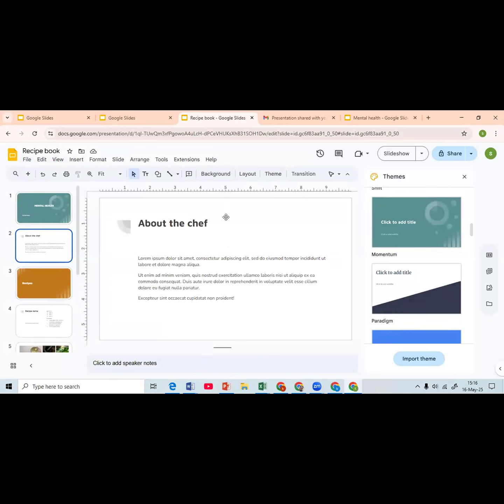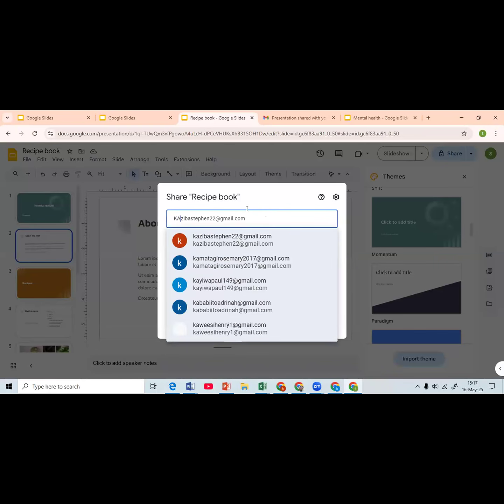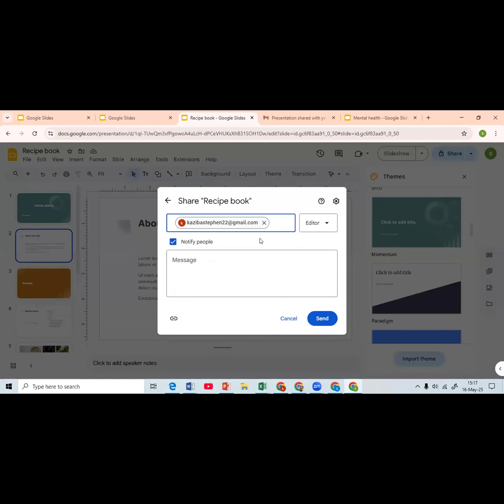Now for the laptop, in case you have finished everything and you want to share this work with people, how do you do it? You come up where there is share, and then you add the people you want. Say I want to add Kaziba. You press Kaziba. Then for the laptop people, you choose whether I want them to view, I don't want them to edit, I want them to comment, so they will be commenting in your work, or I want them to edit. Then you can even put them a message that Kaziba, I have sent my work. Then you send.